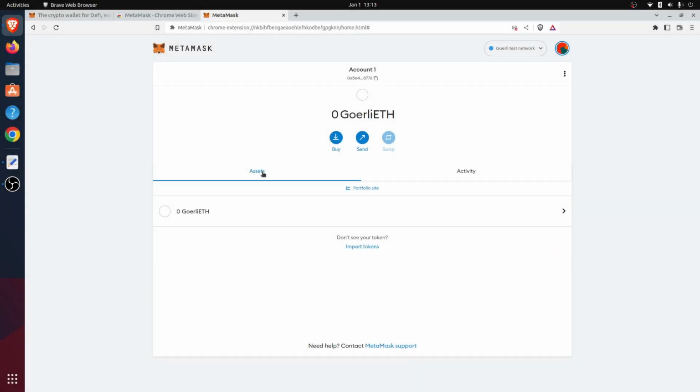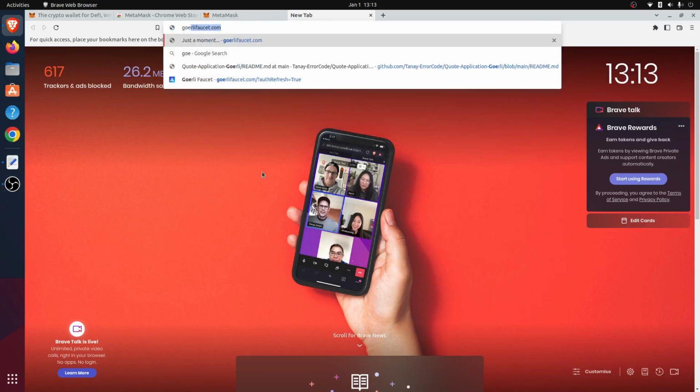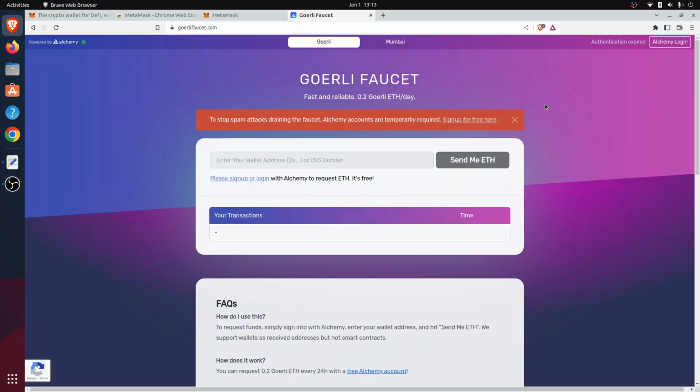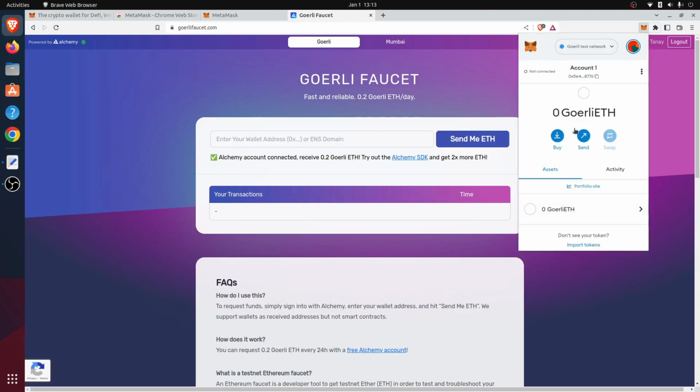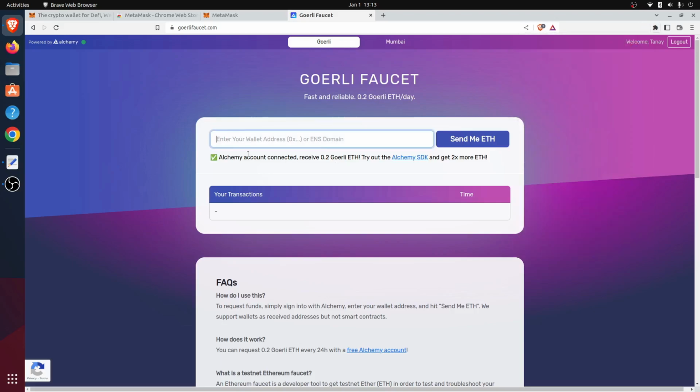Now to get some testnet faucets, we will go to gordyfaucet.com. Here, log in with your Alchemy account. So I have successfully logged in with my Alchemy account, and now we have to click this extensions icon and then click MetaMask. After the MetaMask window pops up, copy your account address. Click it to copy, and then we will paste it in the text box given in the website. After doing it, click on Send Me ETH button.